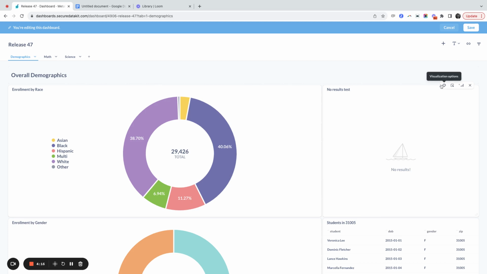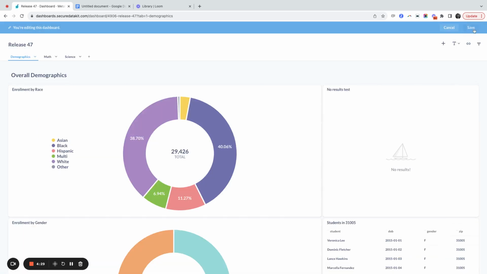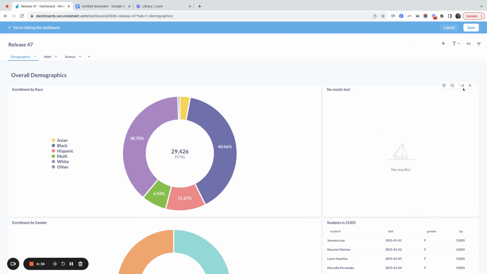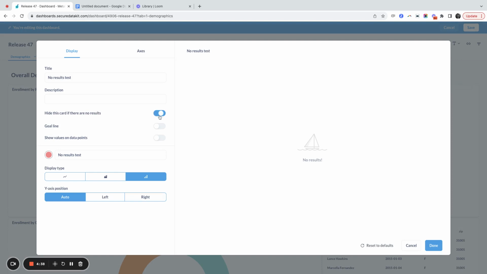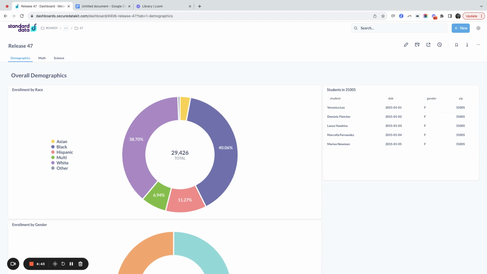So you can do that by adding your question and clicking on visualization options. And you'll see "hide this card if there are no results." And when you toggle that off, we'll toggle it off to kind of show you this and save. And you'll see this question has no results, but it's still appearing. But I can hide it by toggling it on. And let me save. And you notice that card disappears. Again, you would use this as an "if this, display this card, else display this other card."